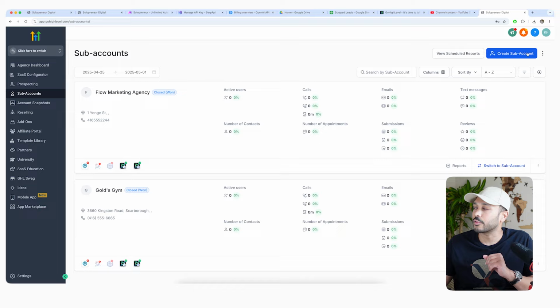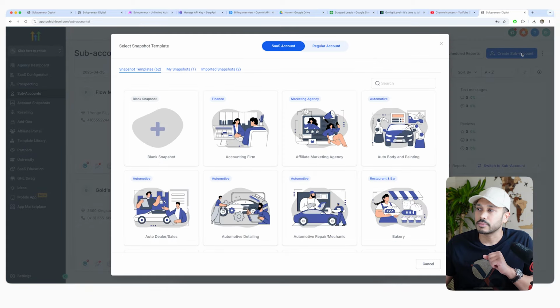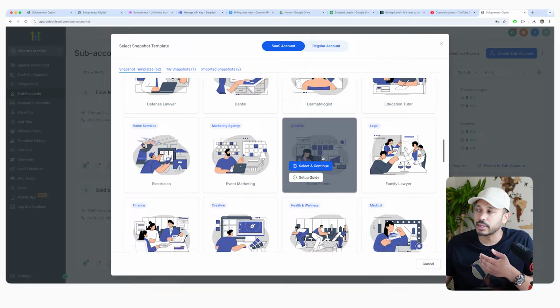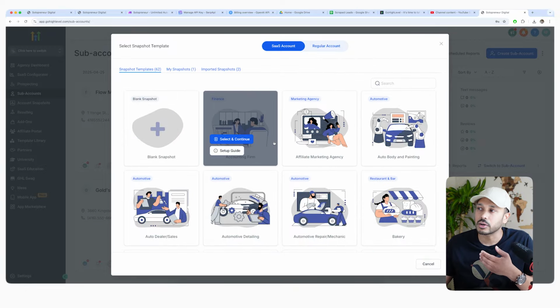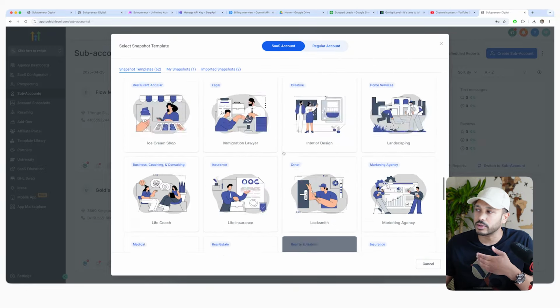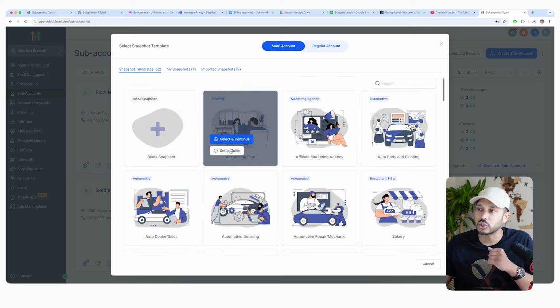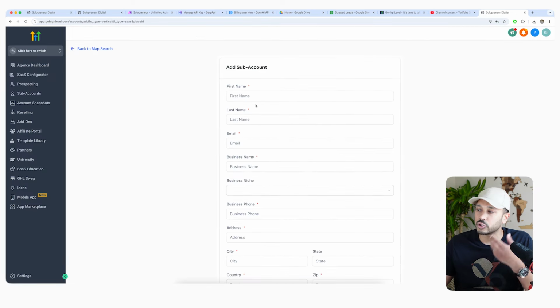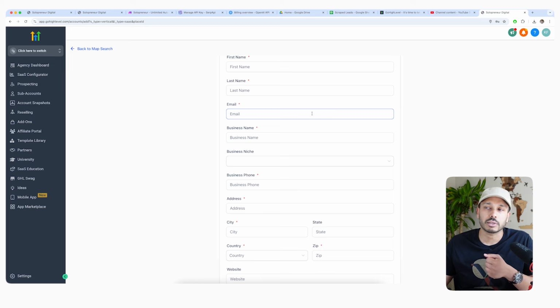But just go here for now and go create sub account. And then you can actually choose all sorts of templates, which can help you get started a little faster for your specific industry. And it has basically every single niche there is, or you can start with a blank snapshot. And from there, you just need to fill in your profile information.